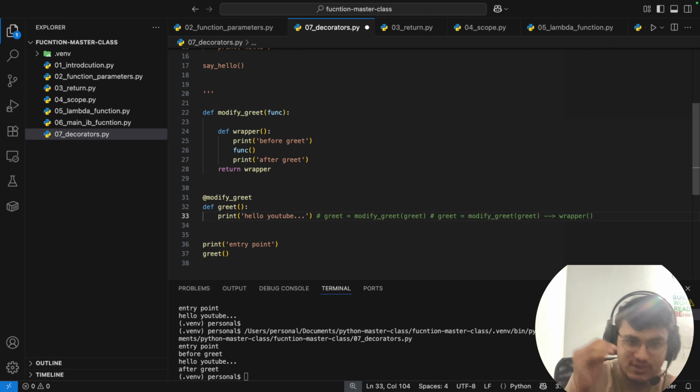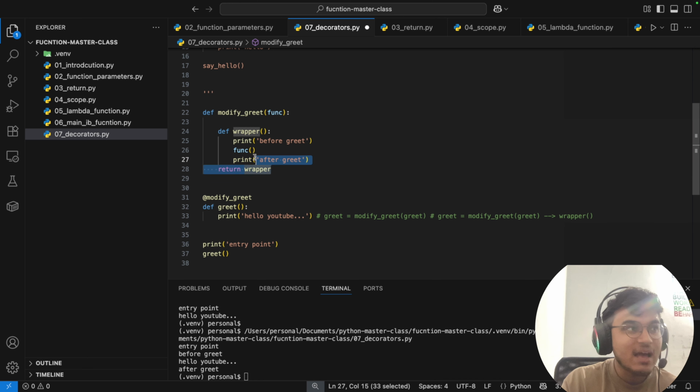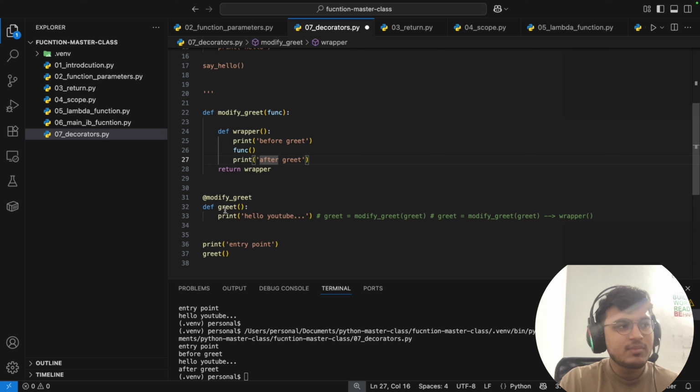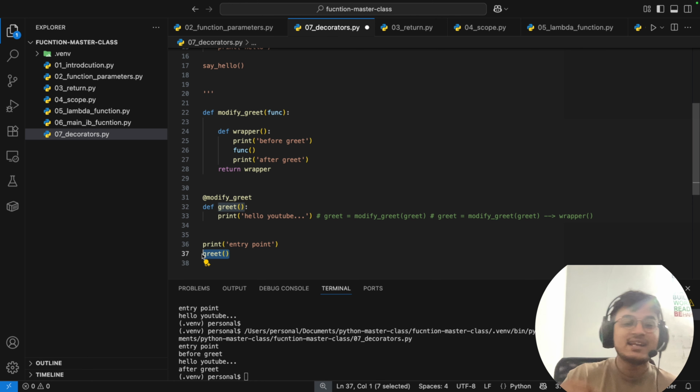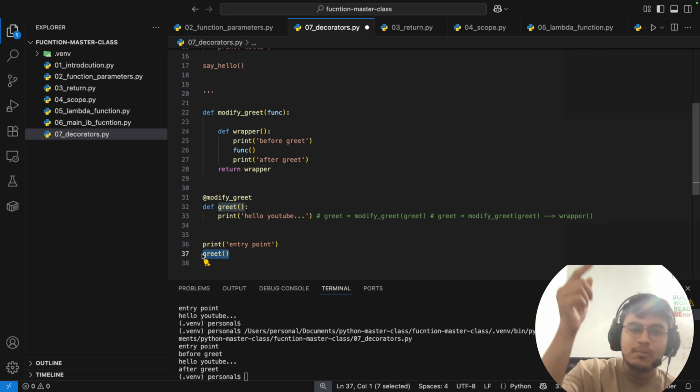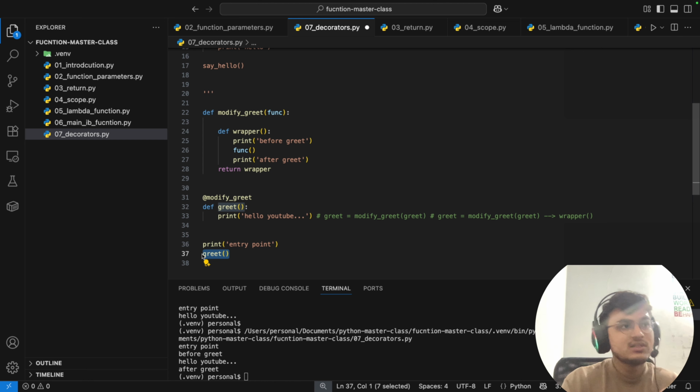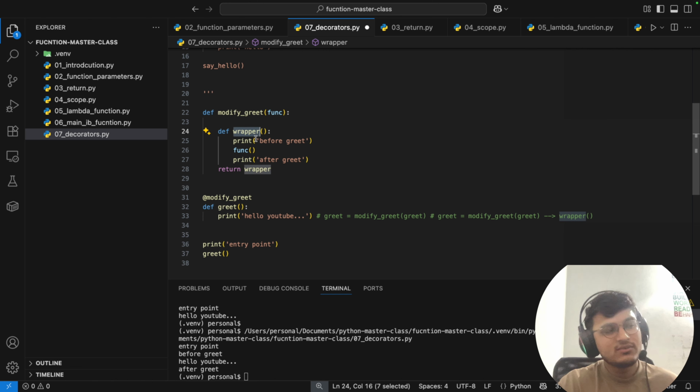Now whenever we call this greet function, we are not calling the original greet, we are calling this wrapper, because at runtime it returned a wrapper. So indirectly we are calling the wrapper function. The function is not called at the decoration time, it is only called when you explicitly call greet. Earlier it was directly greet is equal to modify_greet, passing the greet. Now greet is calling the wrapper. That's why we use another function, which is a wrapper function.